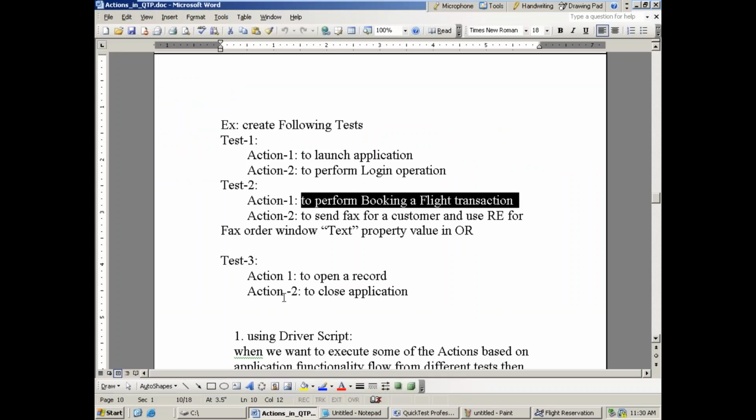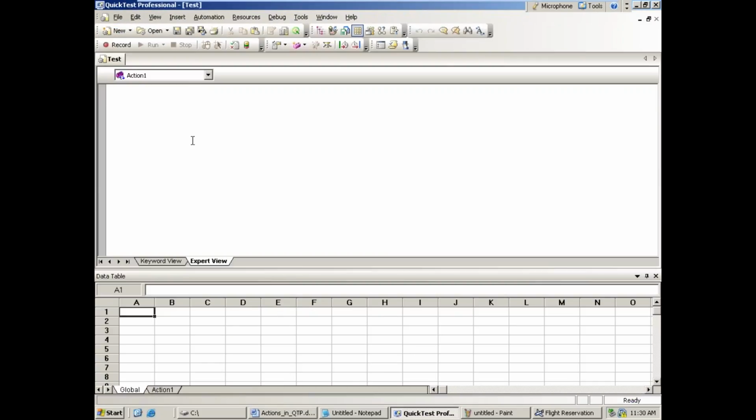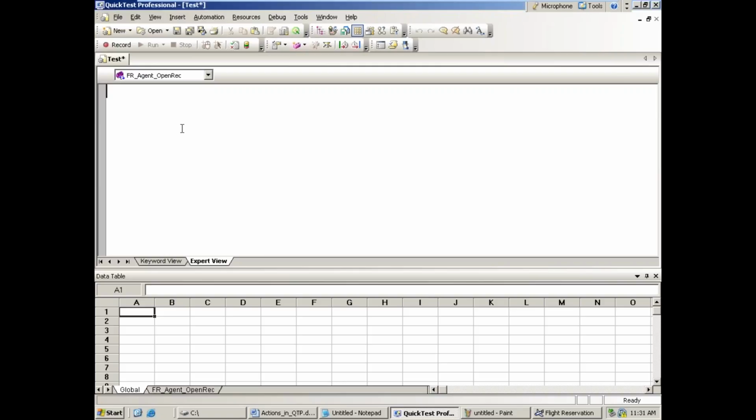What other test is required? Action 1, to open a record. Action 2, to close the application. Now, go for a new test. Flight reservation agent, open record.